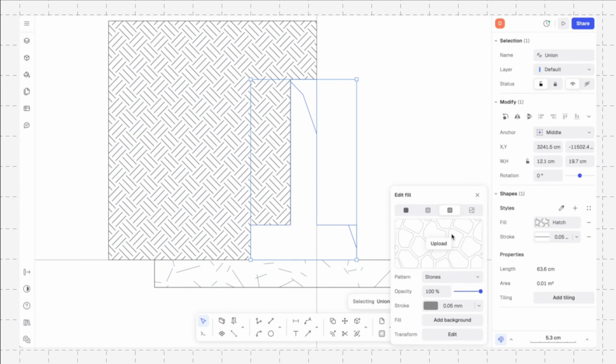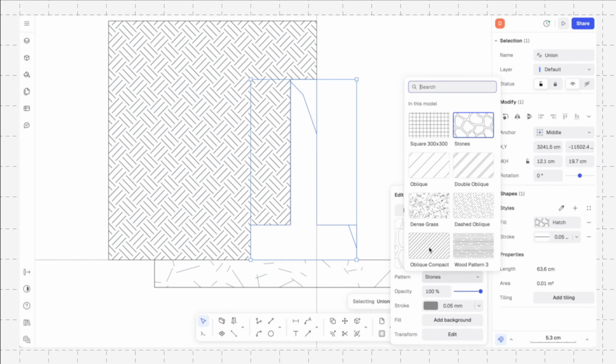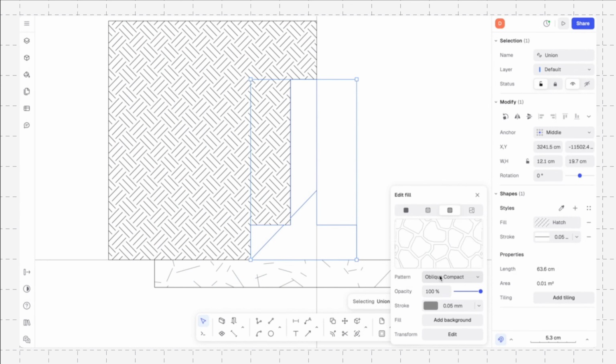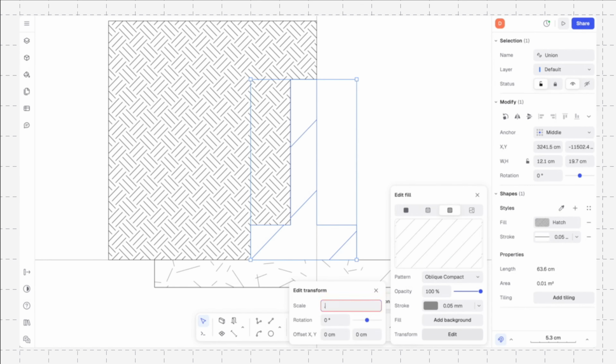And let's do concrete. Let's make concrete this oblique compact. We like these diagonal lines. It's a pretty common way to show concrete as a hatch. Transform it. Smaller. No, even smaller. Okay, we can start with that.